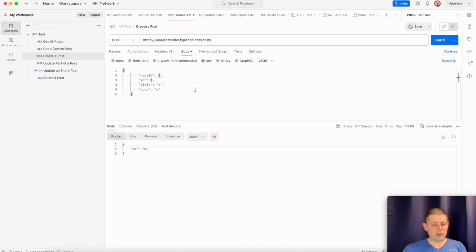Let's see if we can do that. So let's create an object with a title of S, a body of Q, and let's just see how that works. Send. Nice. So it says it created our object with a title of S and a body of Q. Very cool. And it looks like it gave it its own unique ID, so that's interesting.